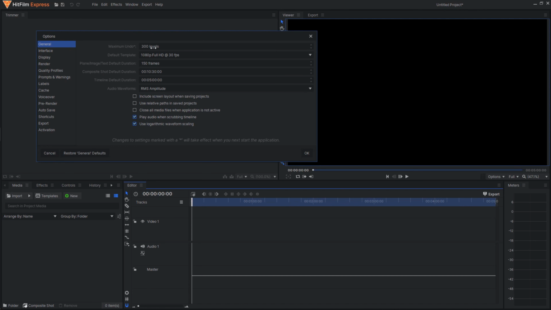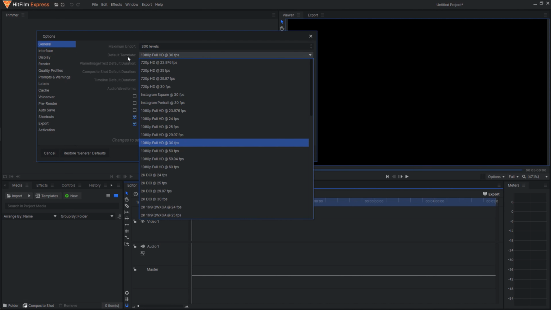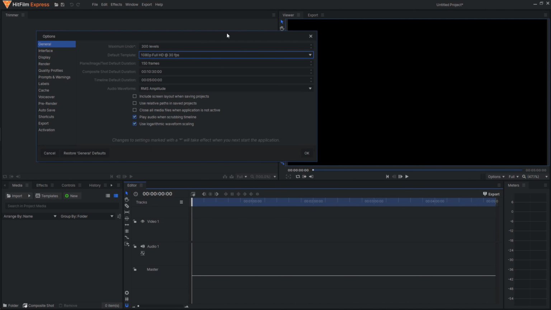First things first, the maximum amount of undos I can do is 300, which is the most. And I want it to be at the most just in case I really need to undo what I've done by a lot. And the default templates are right here. See, not only can you change it at the start, but you could change it during your project or during your editing.